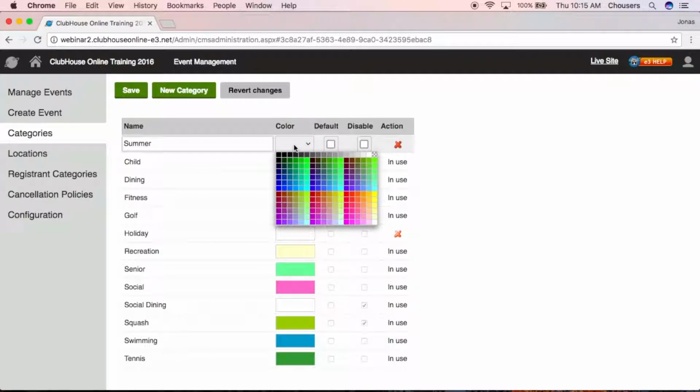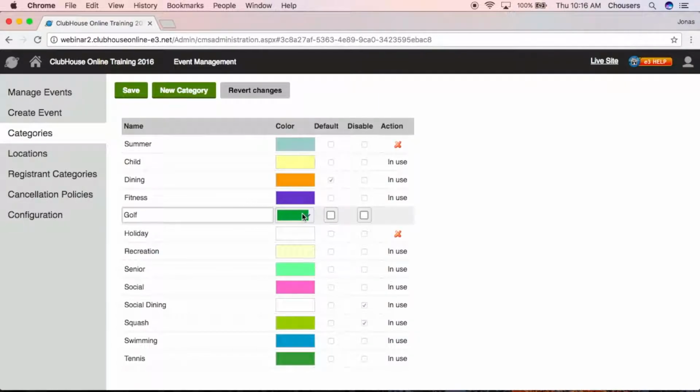We don't want to put too much color on our calendar. We want to keep it nice and simple. Next, you're able to mark this category as a default. So it is currently summertime. Maybe I know I'm going to make a lot of summer category events. If I mark that as default, it's going to populate it for me every time I go to make an event. We'll come back to disable in just a moment, but first I want to explain the action column.